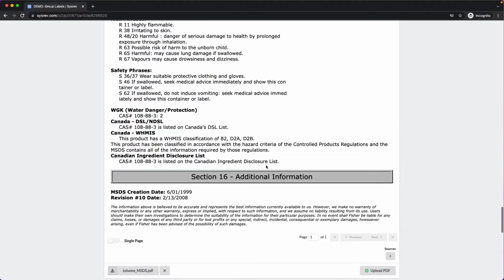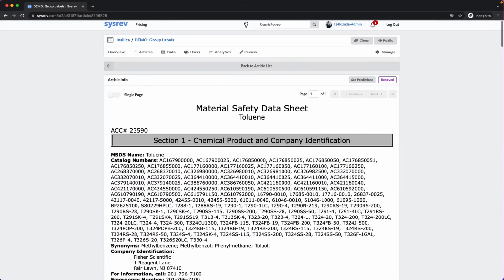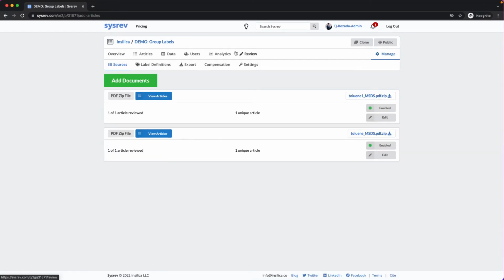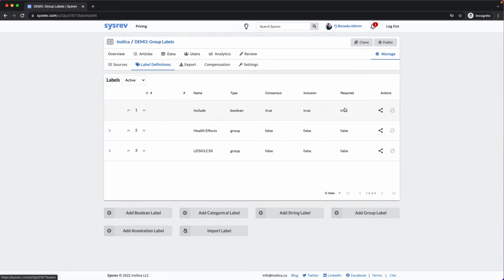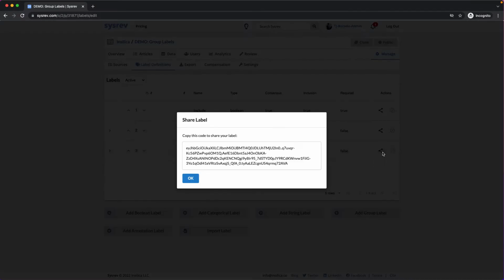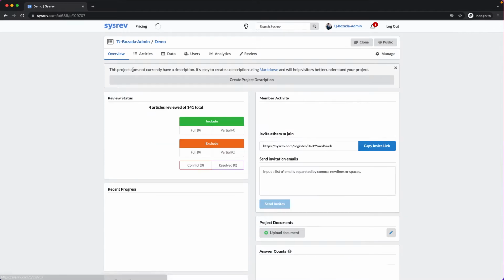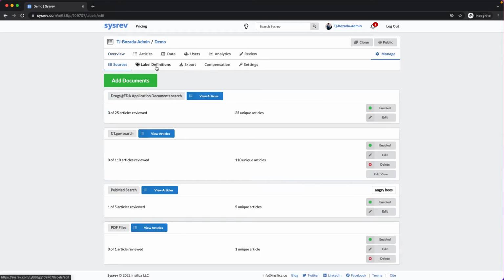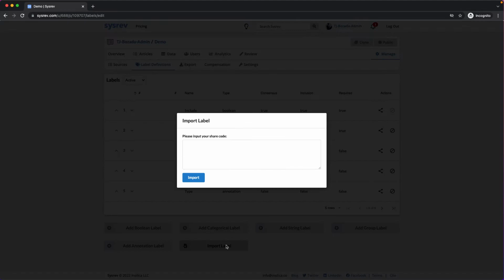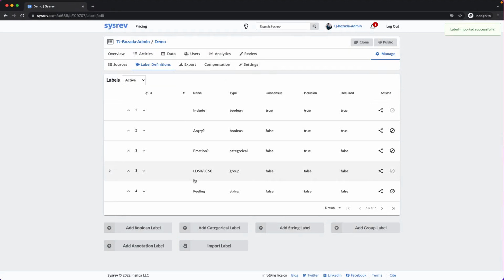To copy a label, go to Manage, Label Definitions, and click the Share Label button for the label you want to copy. Make sure you copy all of the code. Navigate back to your new project, Manage, Label Definitions, and then click Import Label and paste the code. You will now see the group label has been imported.